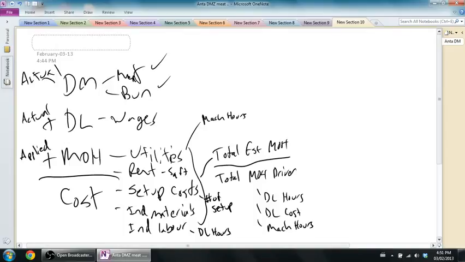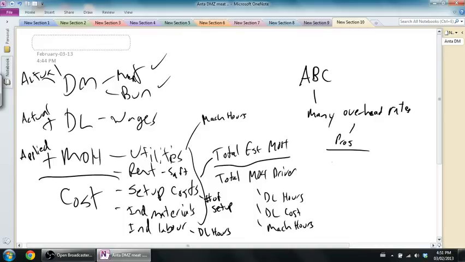So rather than using one overhead rate, activity-based costing says we're going to use many overhead rates. And what you're going to find with this is there's a lot of advantages, but the biggest single advantage is it can potentially be more accurate. You know, if you're using direct labor hours to predict your utilities cost, probably there's not a 1-to-1 ratio. So you might find better drivers create better overhead rates, and that makes for a more accurate costing system. And that's really the number one pro.